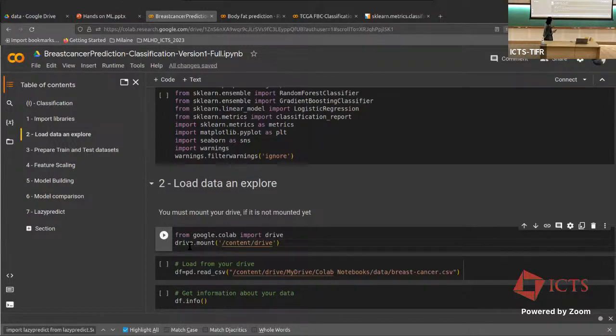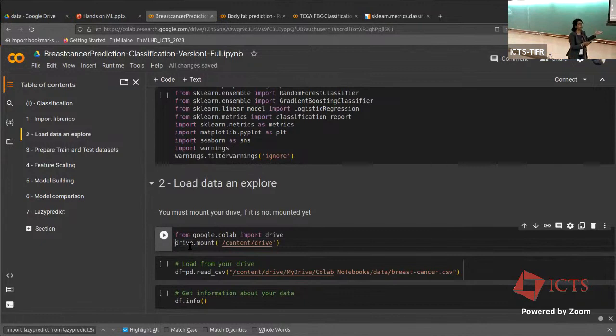And once you've mounted the drive, and if you've stored the data in the folder I told you, everybody will have this Colab notebooks folder created in your drive using the email address that you're using. And in there, I asked you to create a subfolder called data, and you just save it there. If you've already done that, you should be able to work with that. So how many of you have already loaded this data set in your drive? All of you? Okay, the rest of you haven't done it.